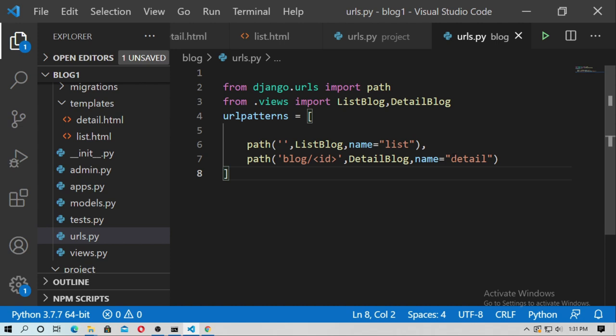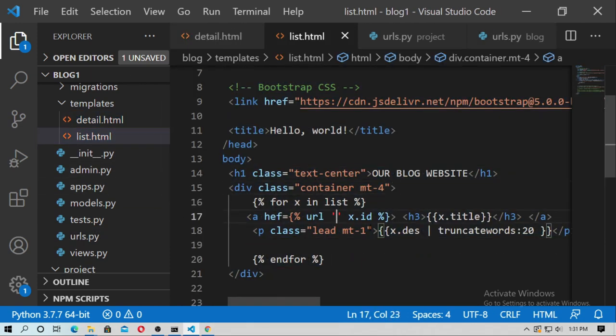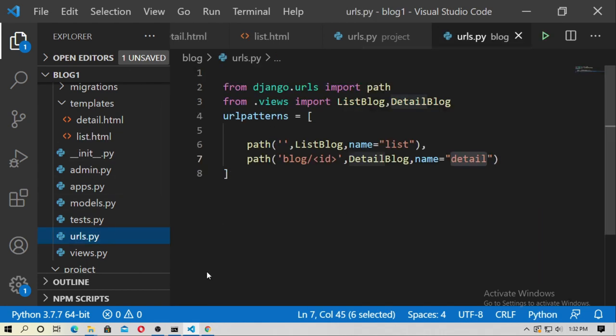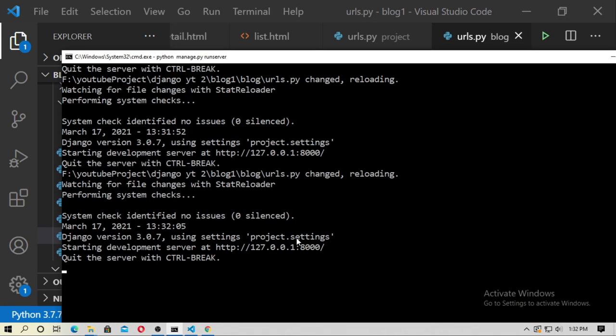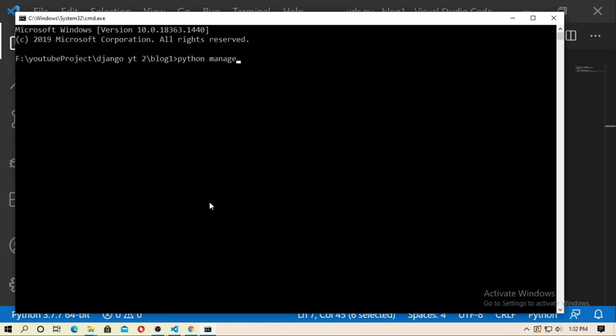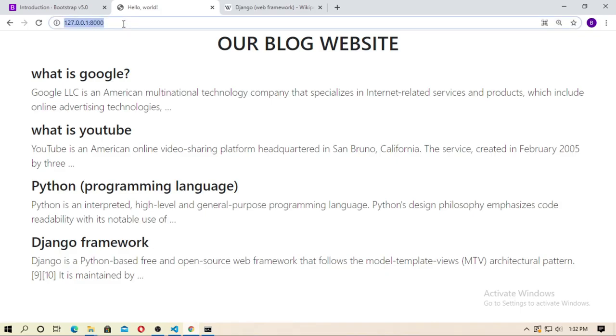Okay, so just use this name detail inside list.html, here, URL and detail. This is the name of the URL. Okay, so everything is fine. So now run the server.